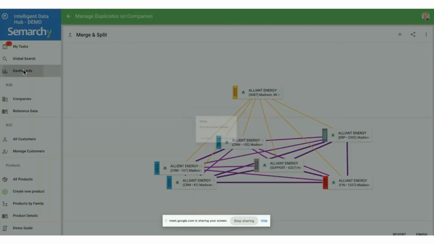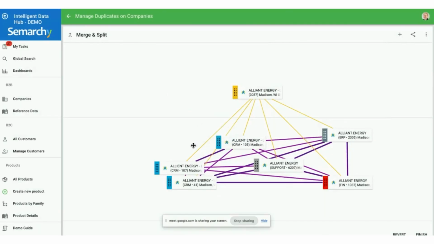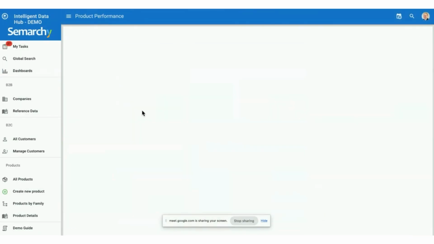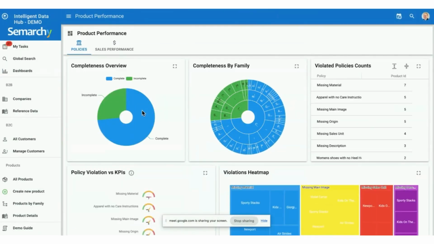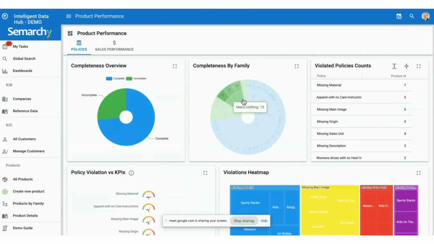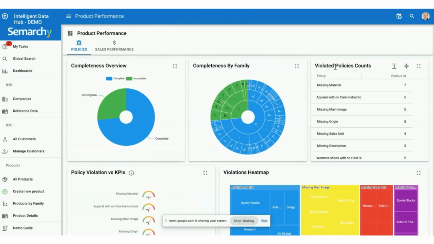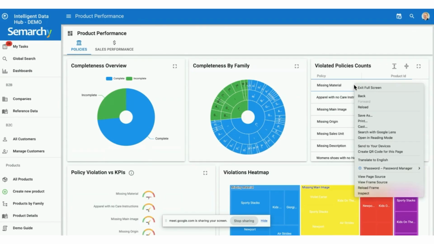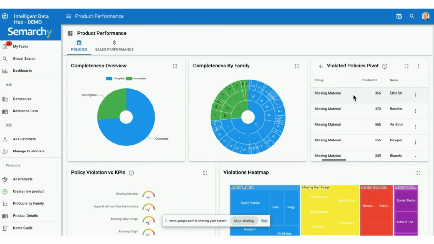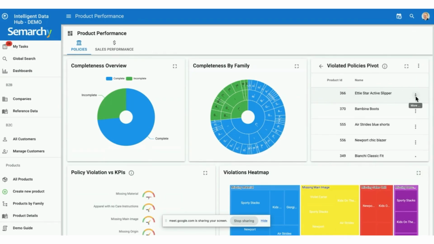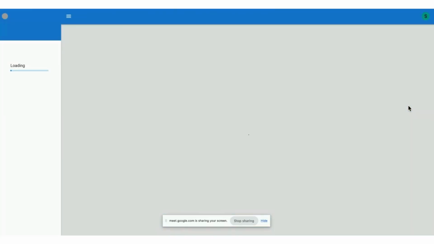You can also use dashboards to understand what's going on in your system. Here's an example of data quality for products. There are KPIs, violation heat maps, pie charts, and here's a violation list of products that failed material validation. I can look at those products by drilling in and seeing what they are, and I can open an individual product as well.